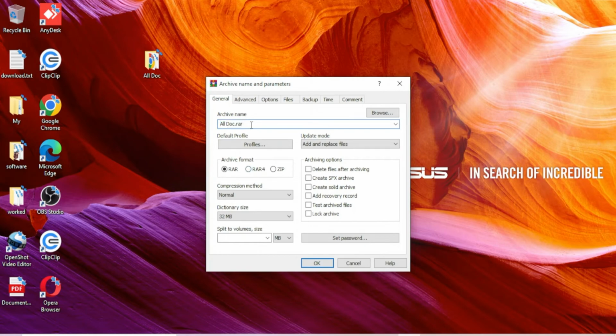You can rename the file as you want. Select RAR. Choose the best. Select 128 MB. And click on Create Solid Archive.